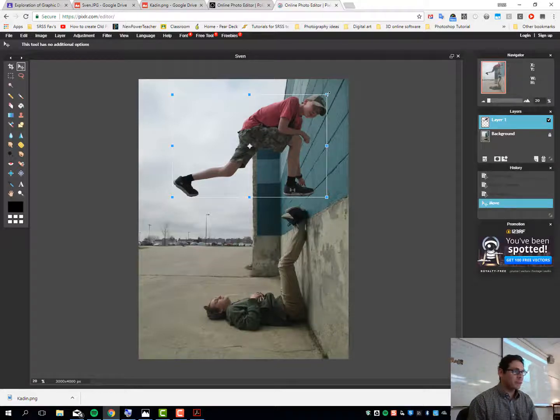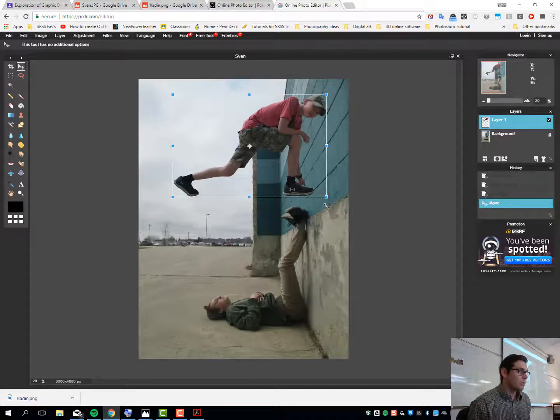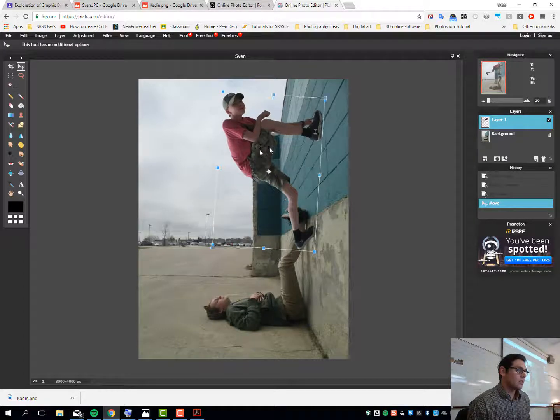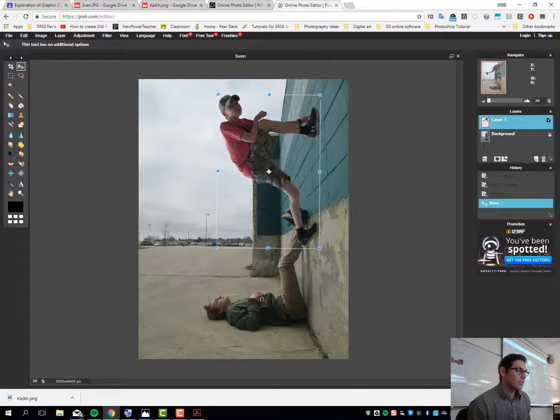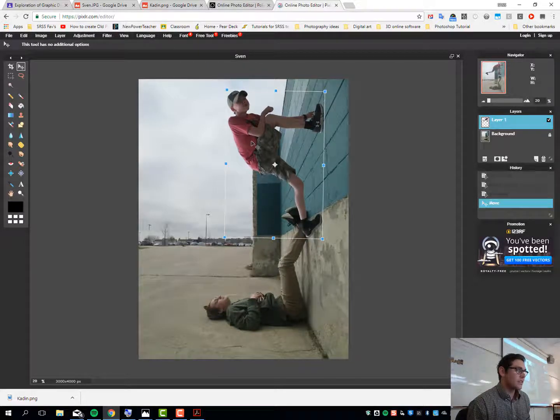You've got these little bounding boxes. Now, if I go to any corner, I can hold Shift and I can scale him up or down. But what I really want to do here is rotate. So if I go just outside of the bounding box, I'm going to start rotating him and then go to the middle, move him around. Take a moment to place him walking up a wall. Maybe scale down just a hair. Once you're happy, hit enter.